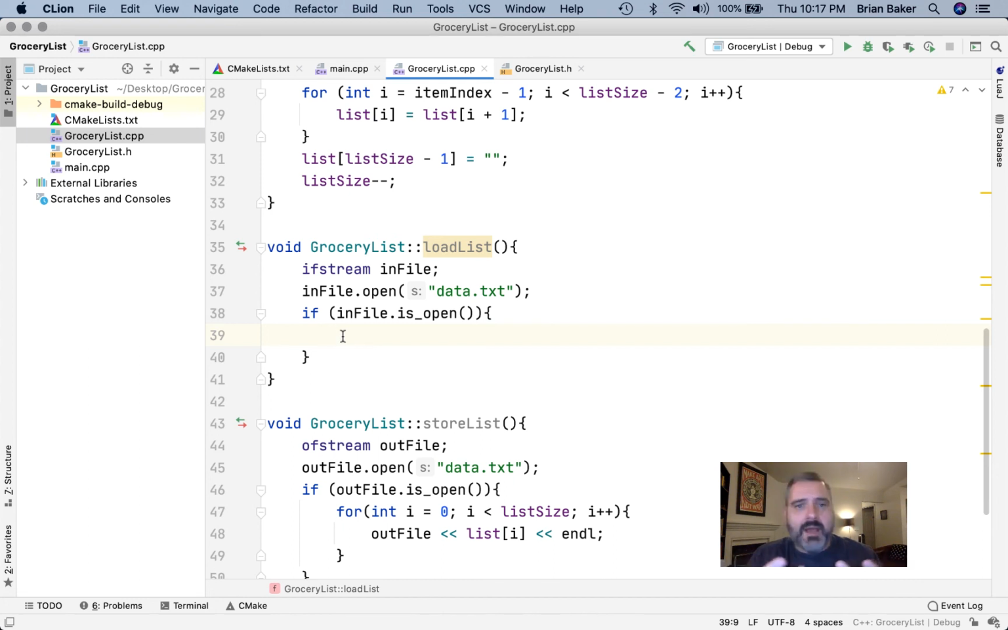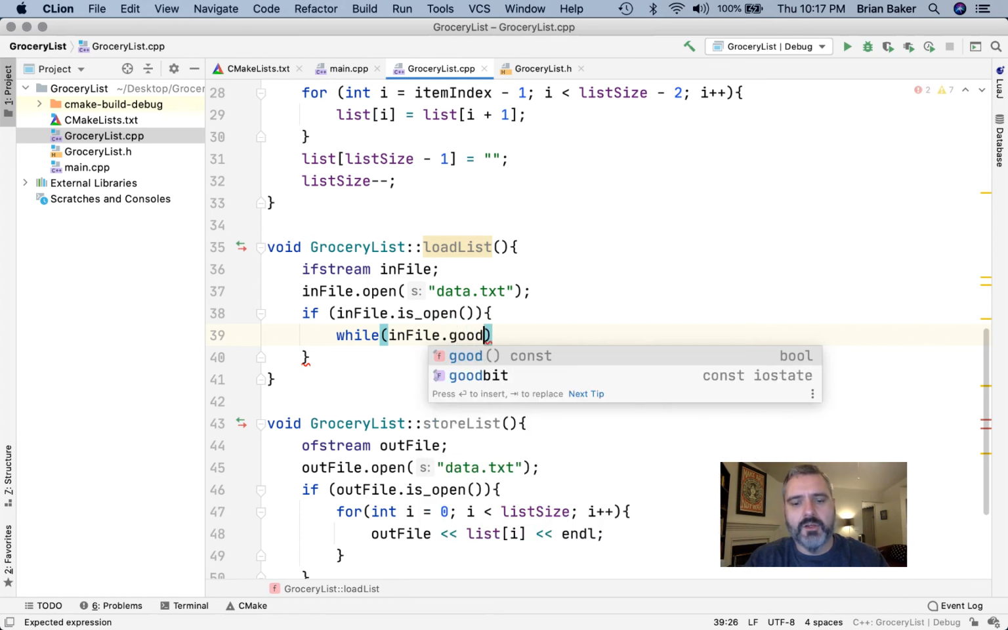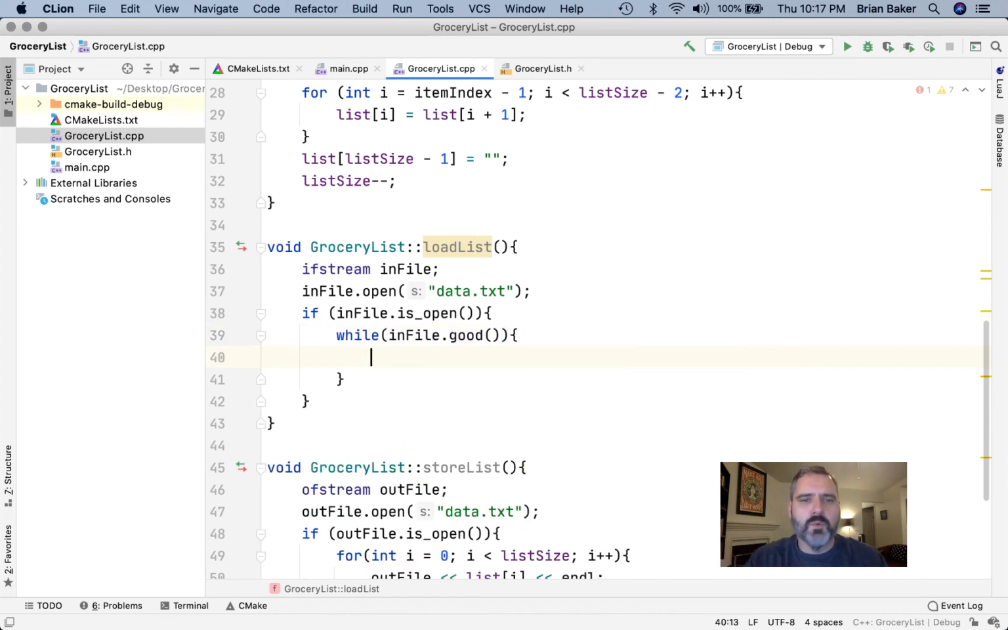But I don't know how many items are going to be there. So I need to use that while loop to just say, hey, while infile.good. Again, I could do not infile end of file, but both work the same, so it's your choice. So I'm going to go through line by line, keep reading lines until I get to the end of file. When I get to the end of file or run into another problem, then that will no longer be good and we'll exit the loop.